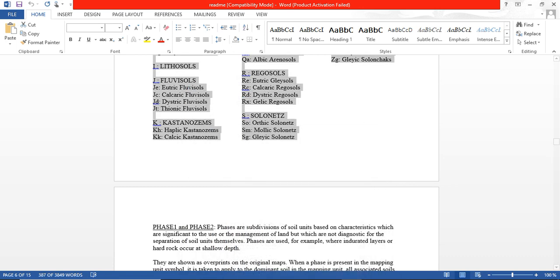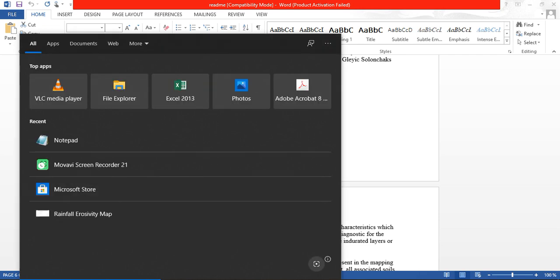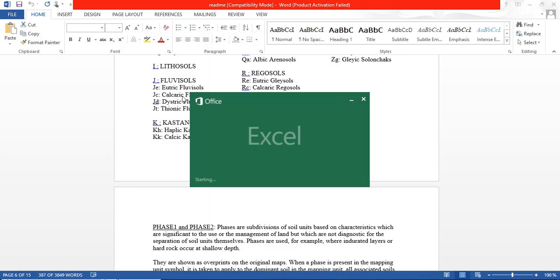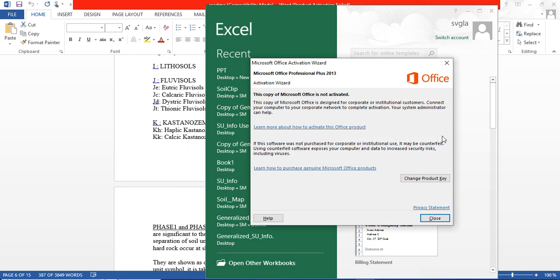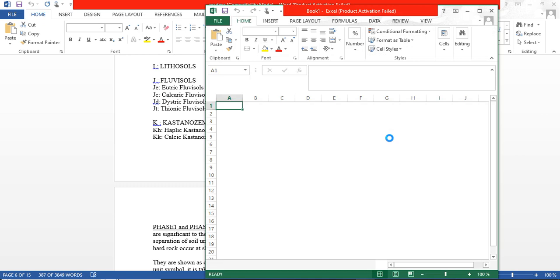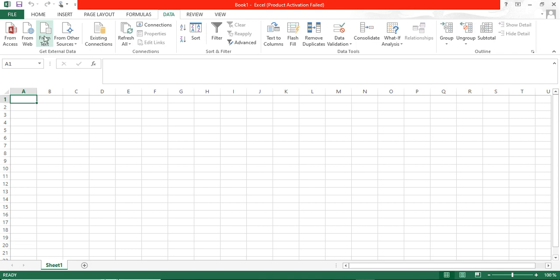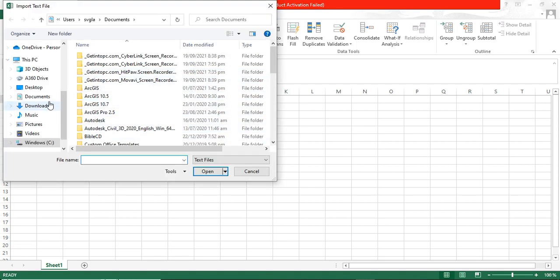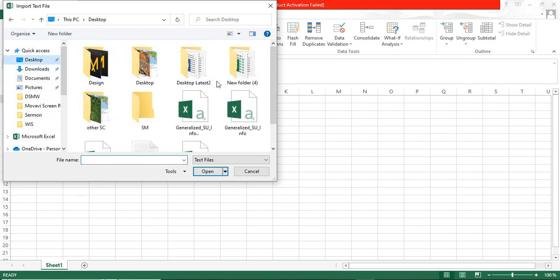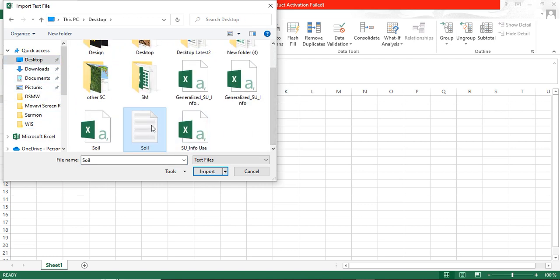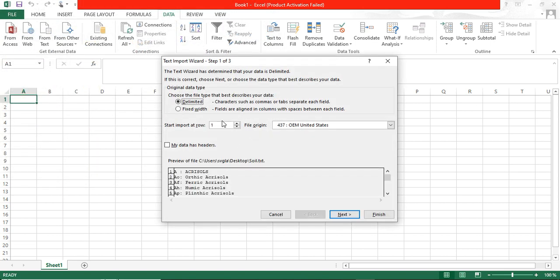I will now go and open my Microsoft Excel. On my Microsoft Excel, just come to your data, and from text you import the data you have saved. You import the soil name you have saved. So I'm going to import. You can see delimited, and we have the soil type. You click on delimited, next.